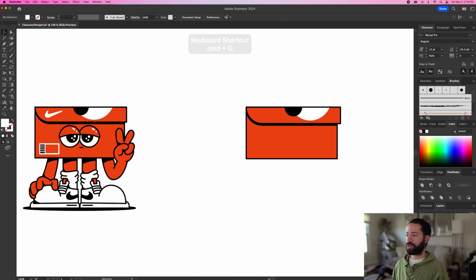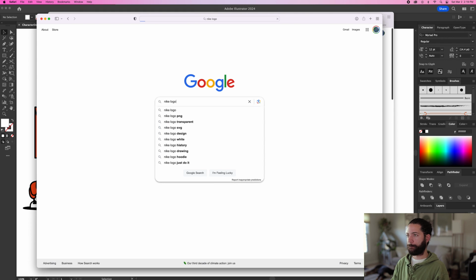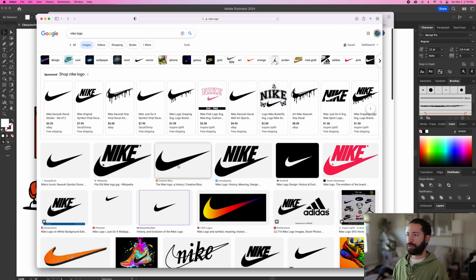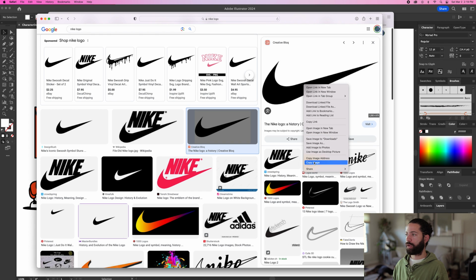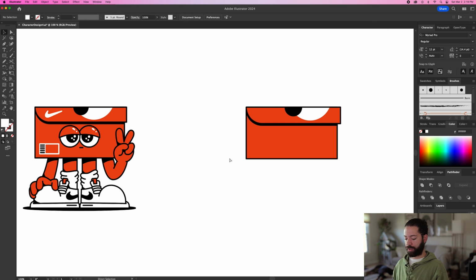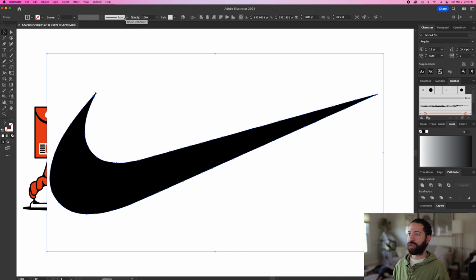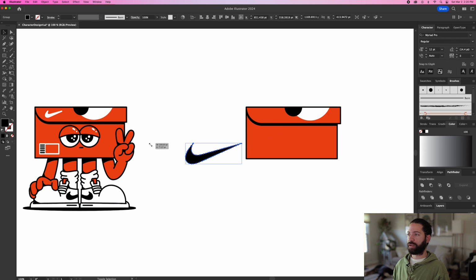For the Nike logo, we're just going to do a quick Google search. Go ahead and just copy that and paste it. What you can do now is image trace up here, expand, and then we're going to just delete the white shape and then resize it.